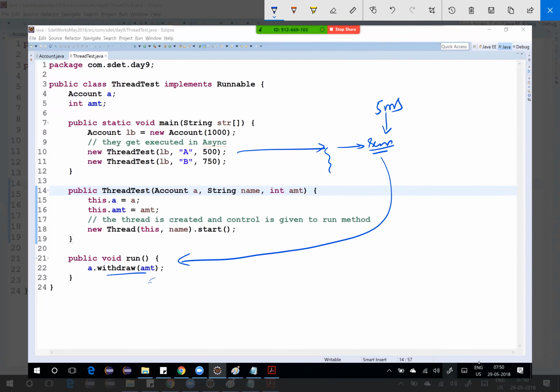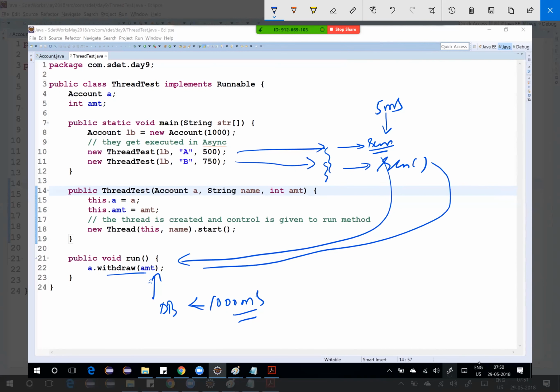But what is this guy doing here? The withdraw method needs to hit the database. This guy will take 1000 milliseconds, which is equal to 1 second, because databases always run slow. In the meantime, since this guy has gone to sleep, this guy will come into the picture and will also start executing. He will invoke the run method. So for that, again the control comes.